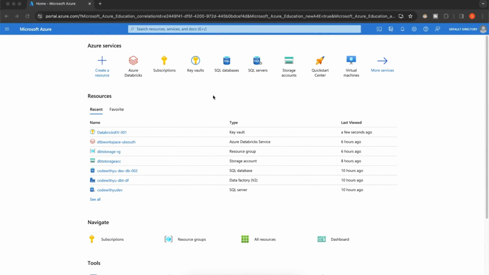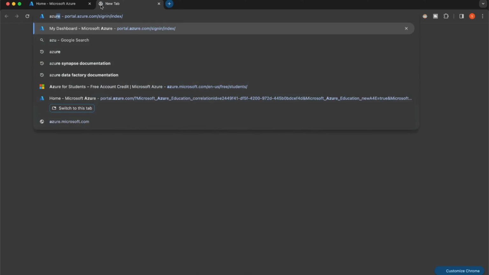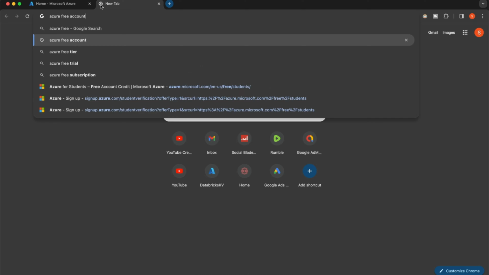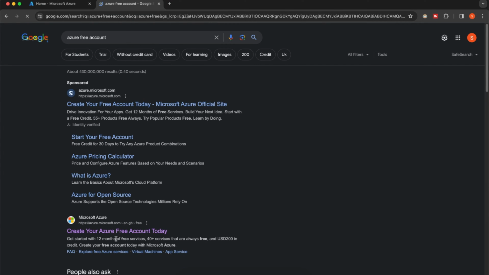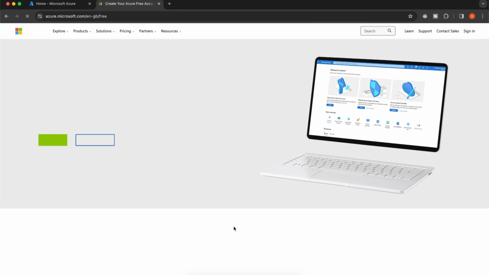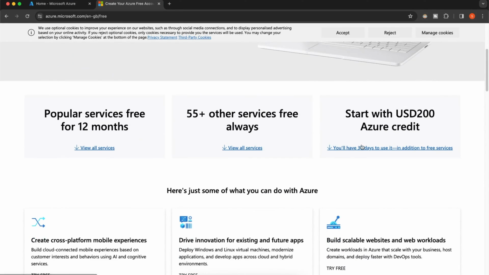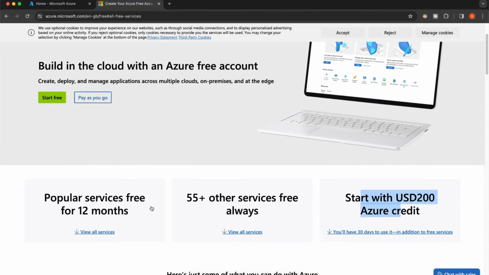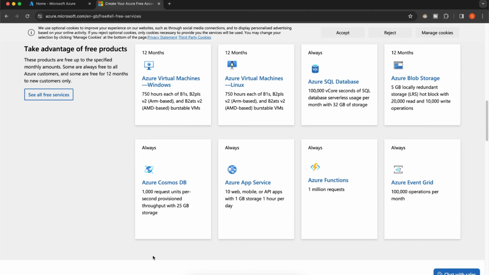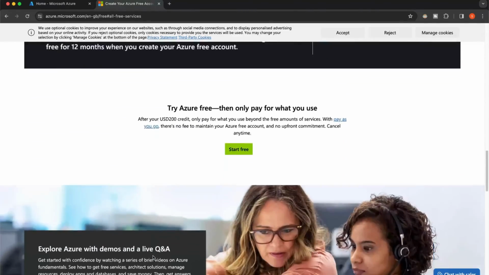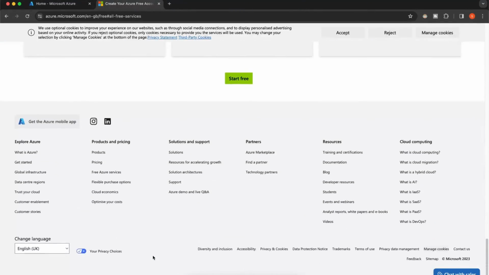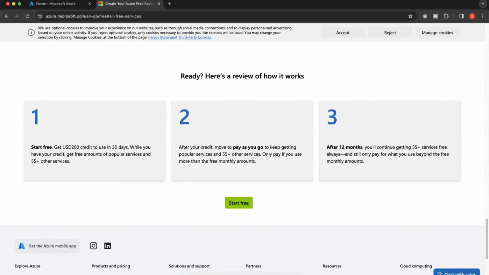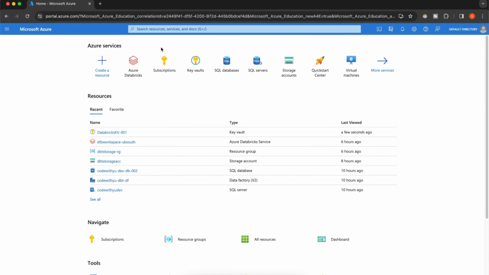If you do not have an account, I would really recommend you go on Google and search for Azure free account. If you go for Azure free account, you have access to a free account, which gives you access to a free $200 Azure credit, and you can use 55 services for free, and it's usually for 12 months. So if that is something that you want to consider, I will really recommend that you go and start free right now.